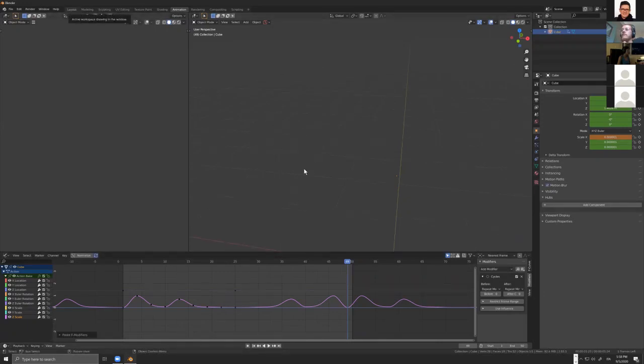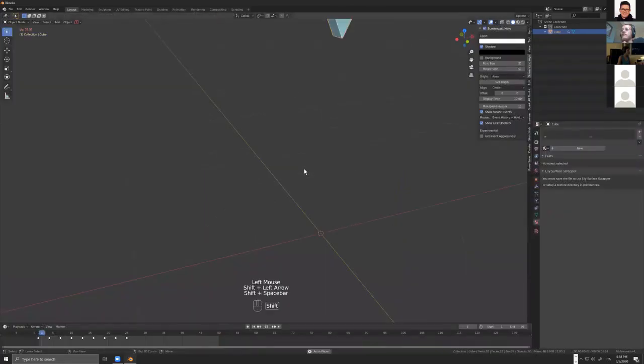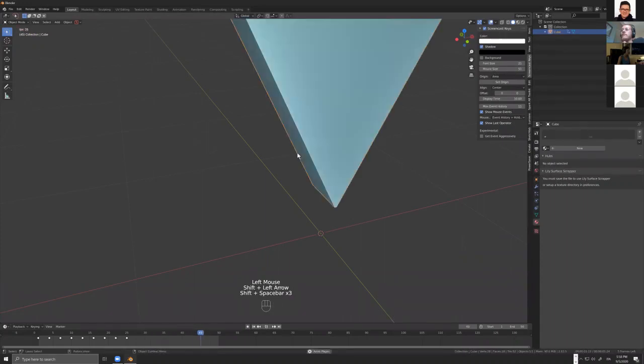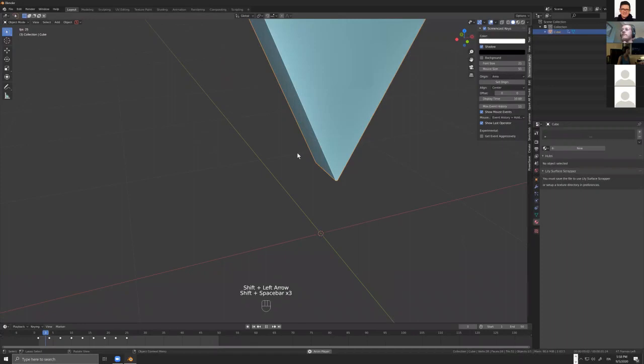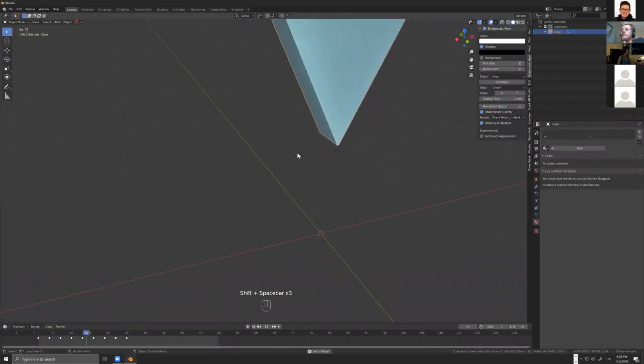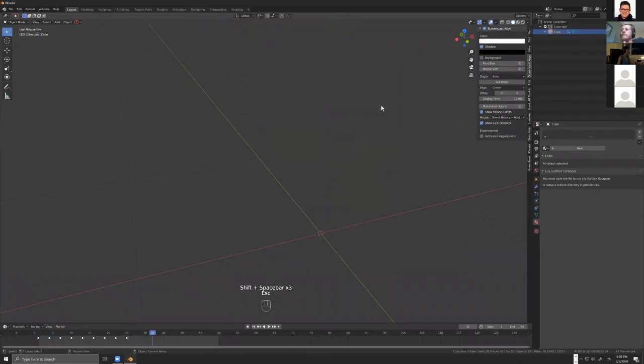And if I go here, you can see that now its cycle is not stopping so much. It's not perfect, but it's better. Maybe I missed some rotation or something.